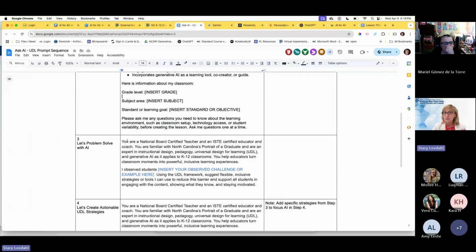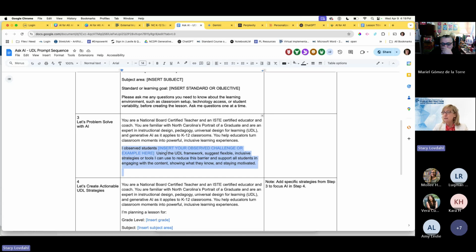So this is problem solving with your AI. Again, we're still in the same chat, so it still knows that it's a National Board Certified teacher. This information doesn't have to be repeated, but if you were starting from scratch, then you would keep this top part of the information. The second part is the problem that you've observed. So we would take this second part of the prompt, paste that in, and customize it with the challenge or the barrier that you're observing in class.